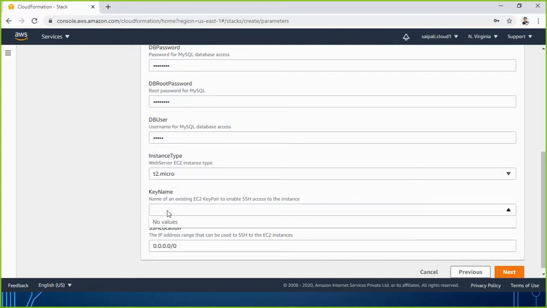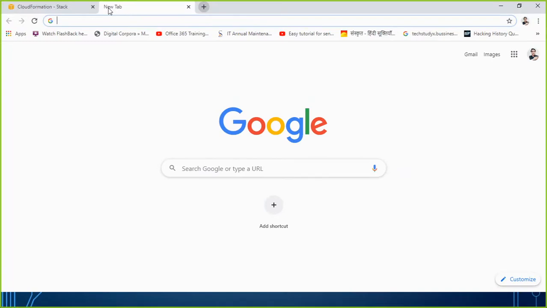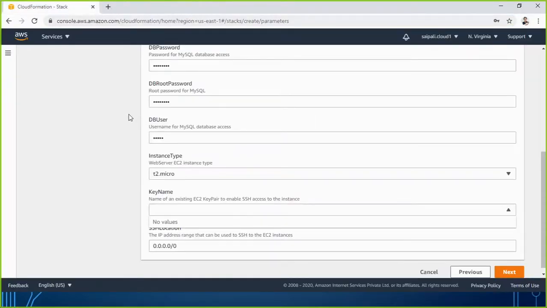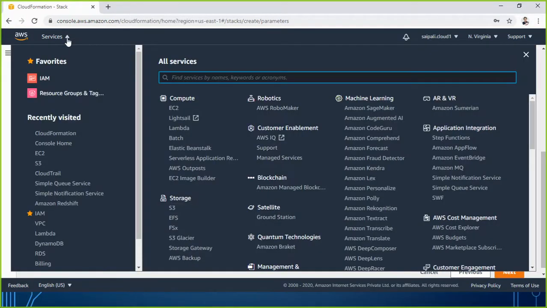Key name. This is one thing I actually missed telling you, that this is required whenever we are performing this practical. Generally, if you are working in any company, you will already have multiple key names there. For us, we don't have, because I delete everything after completing the practical. So let's perform one more task before I continue with this. Let's go to services. Let us go to the EC2 console, because we create keys from the EC2 console.